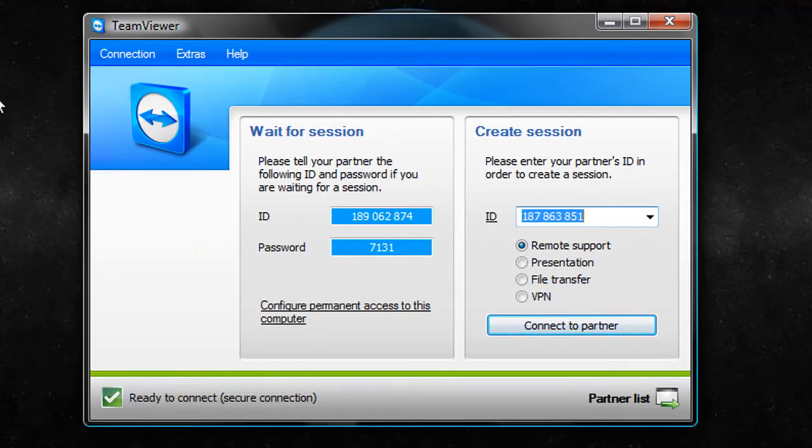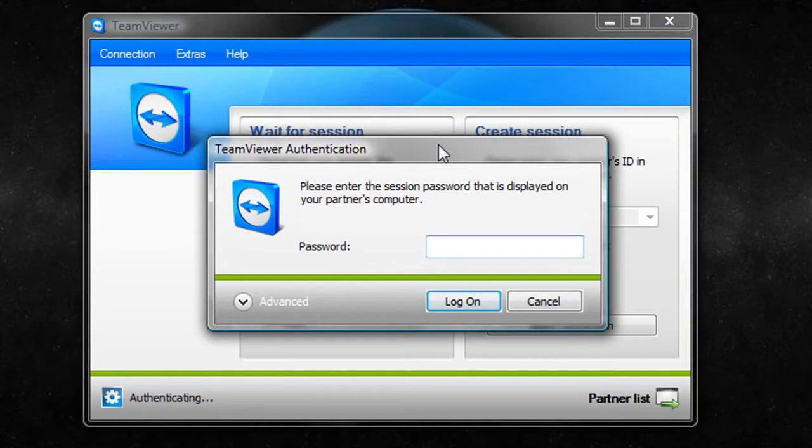So what I'm going to do is open my TeamViewer on my desktop and show you how it works. There we go. That would be this for my desktop. Now you can do remote support, presentation, file transfer, VPN. I pretty much always use remote support, sometimes file transfer. Using remote support, you want to go ahead and click connect to partner. Then you're going to have to get the password. They're going to tell you the password, and the password happens to be for this one, 2123.